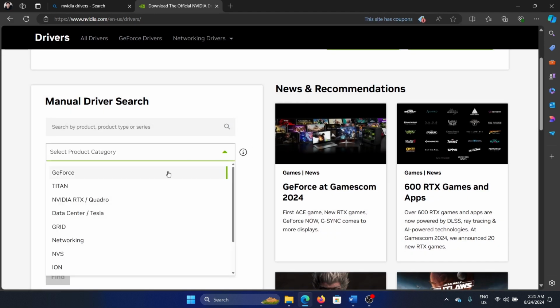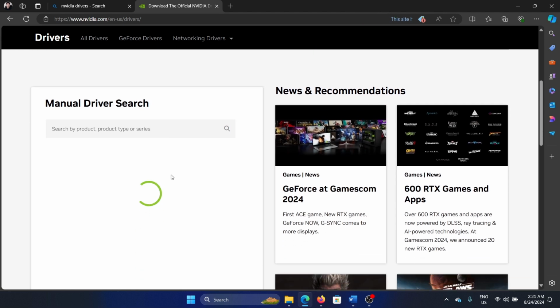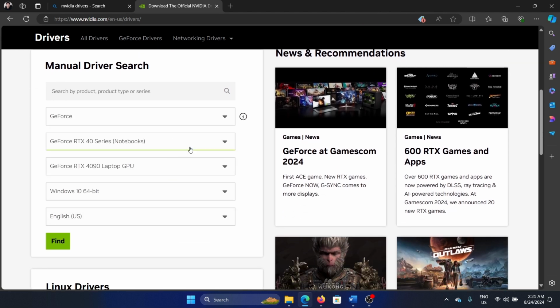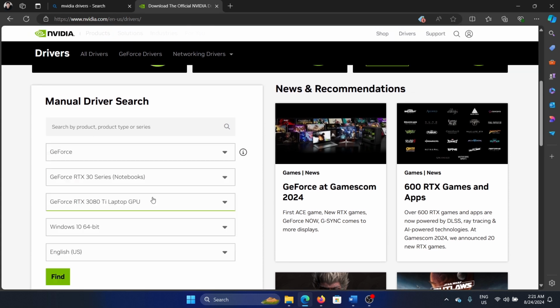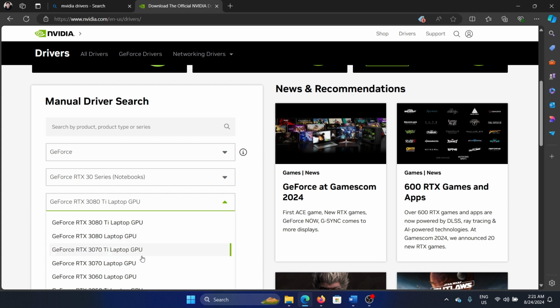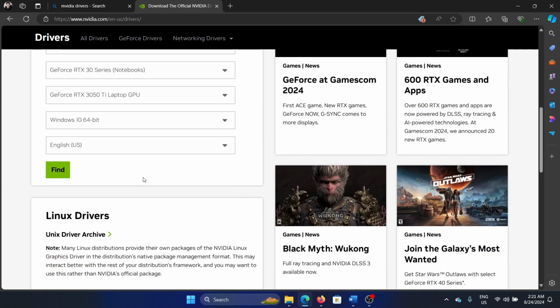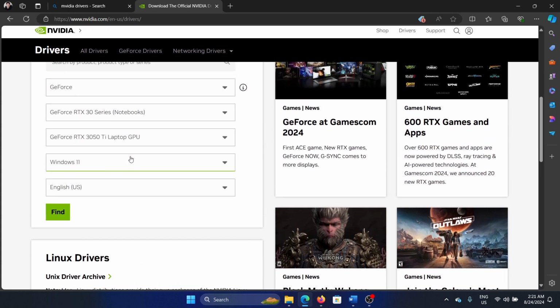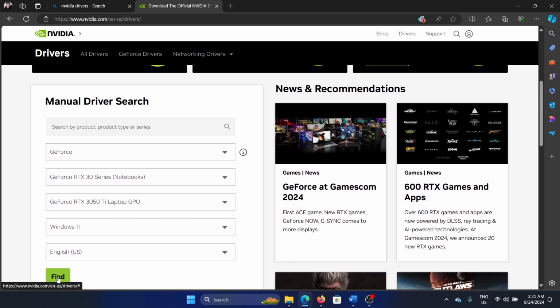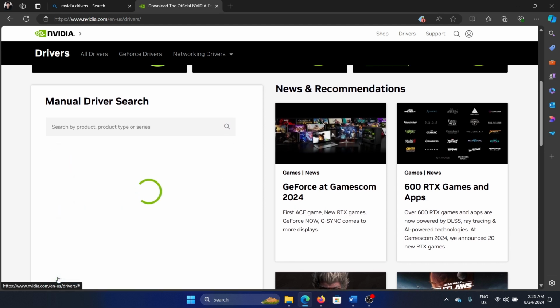Now select the product category, mine is GeForce. Okay, and then I will select the 30 series notebooks one. You need to be very correct with this, and mine is the 3050 Ti GPU and I have Windows 11. Okay, once all of these parameters are correct, click on find.